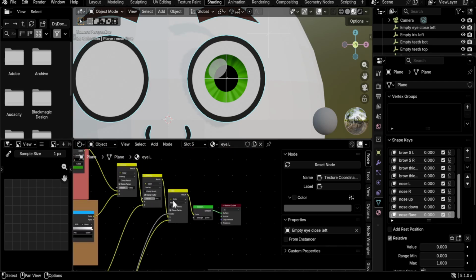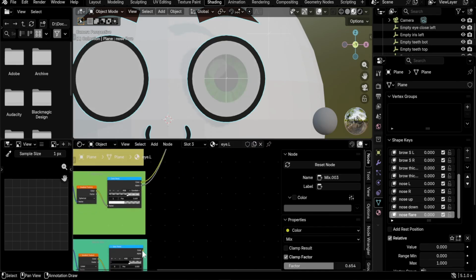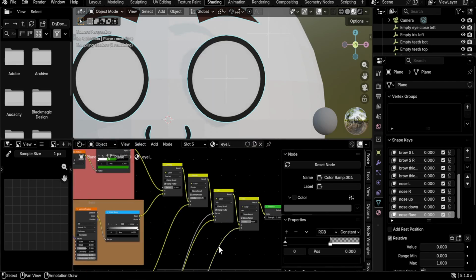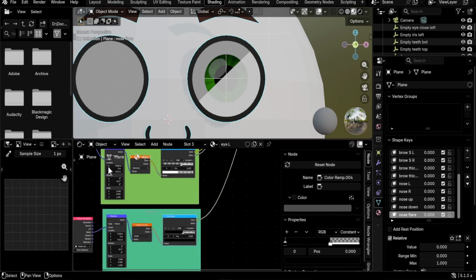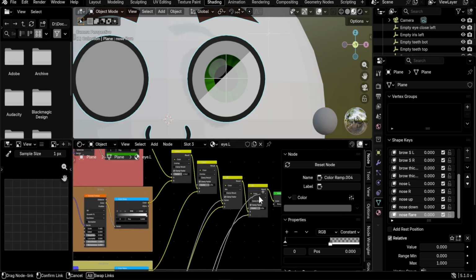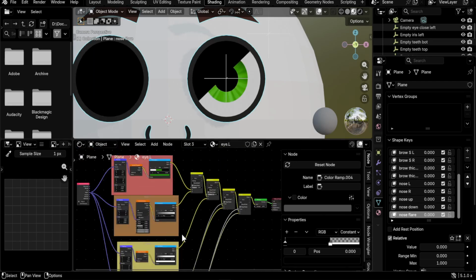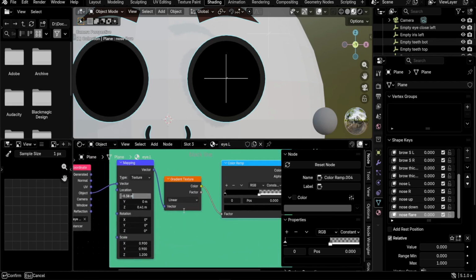Oh, we need a new mix node. So Shift T, duplicate here, and color to B. And we got this because we messed with the mapping node with the reflection, and then the alpha we plug it here on the factor. So we change the angle here back to 0, and let's try 0 here and 0 here. The scale, I think I'll change it to 1.